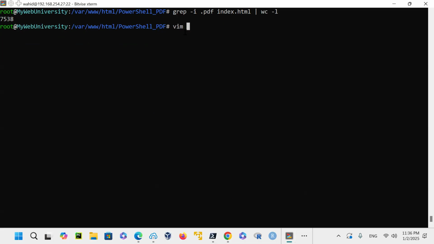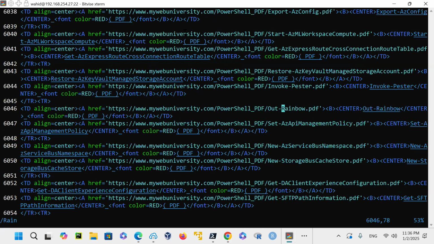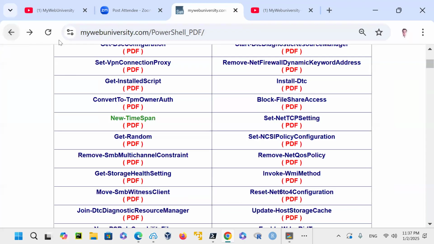So let's just look at vim index.html and search for out underscore rainbow. And so there's nothing like that. And then out rainbow, oh, out dash rainbow, that's what the difference is. So this is out dash rainbow, and there. So when I search for it, most likely I search with out underscore, it's actually out dash. That was my search issue.